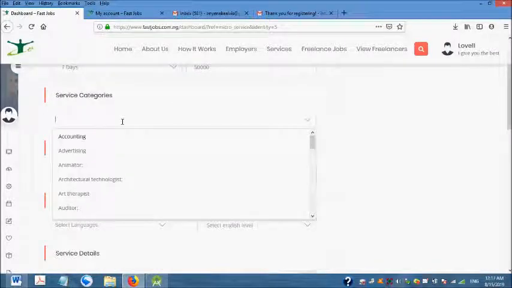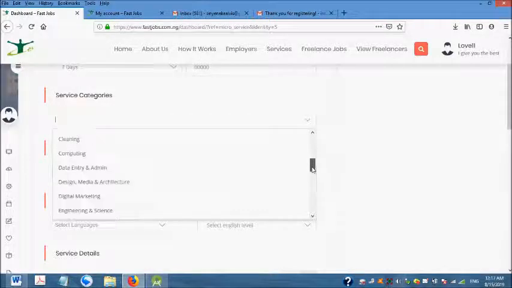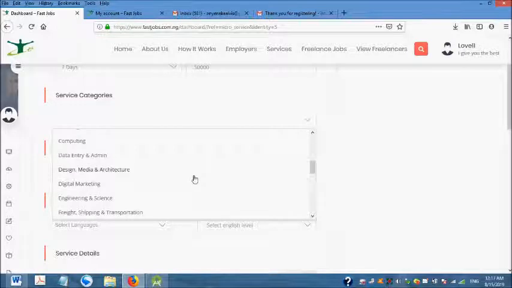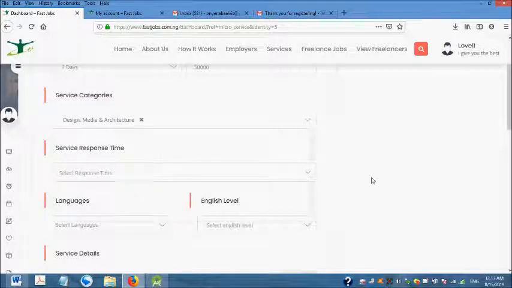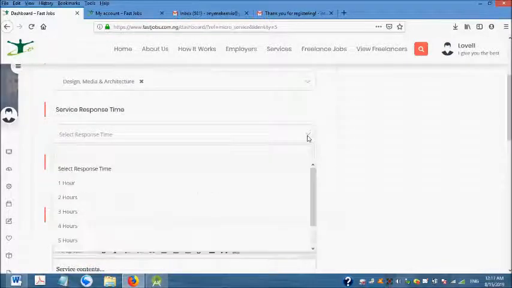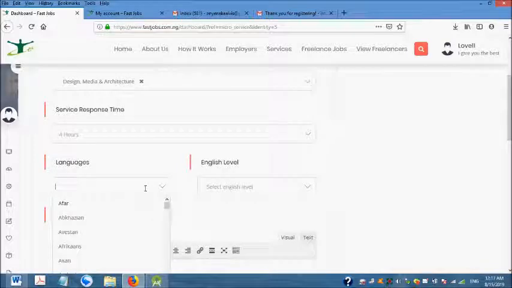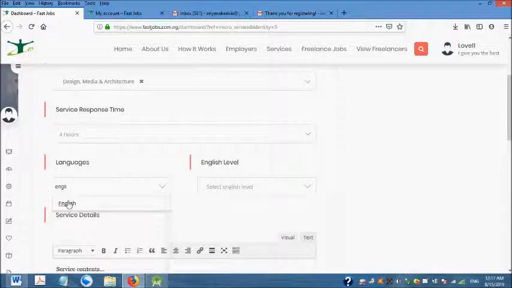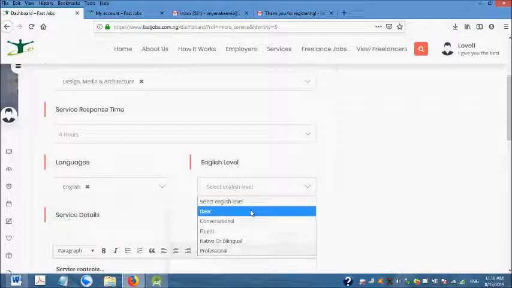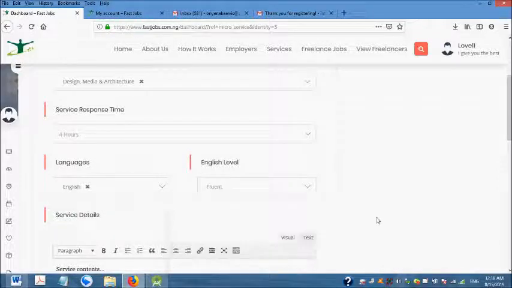Then service category, what category the service falls under. We have different categories here. So I choose design and media architecture as the category. Then service response time, how many hours do you take to respond for this service? I put within 4 hours I respond to any email you send. The language you speak, so we have different languages. If you speak English, you can just type English and it will come. Then your English level, we say basic, fluent, and you choose fluent.